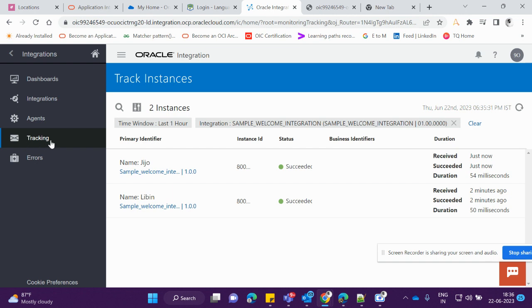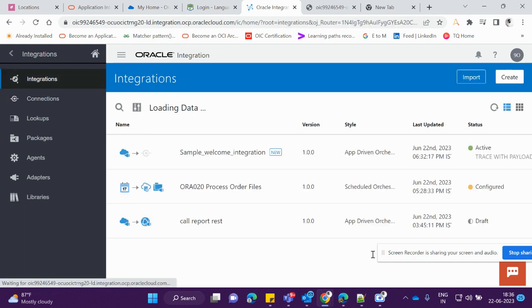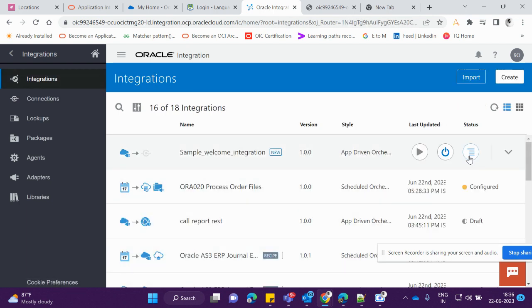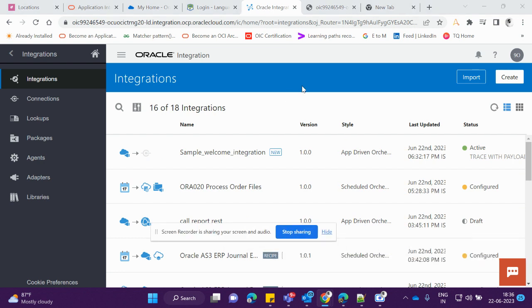This is the tracking page, monitoring page. If you wanted to go back to integration, click on this integration, click on this one. So integration is there, activation is there. You can see whether the trace block is enabled or not. See, trace with payload is already there. So this is all about app driven integration.